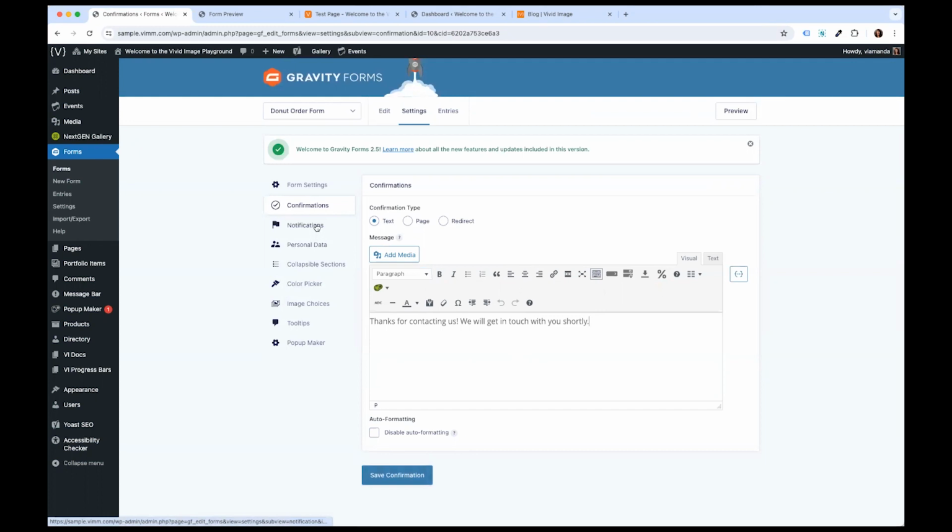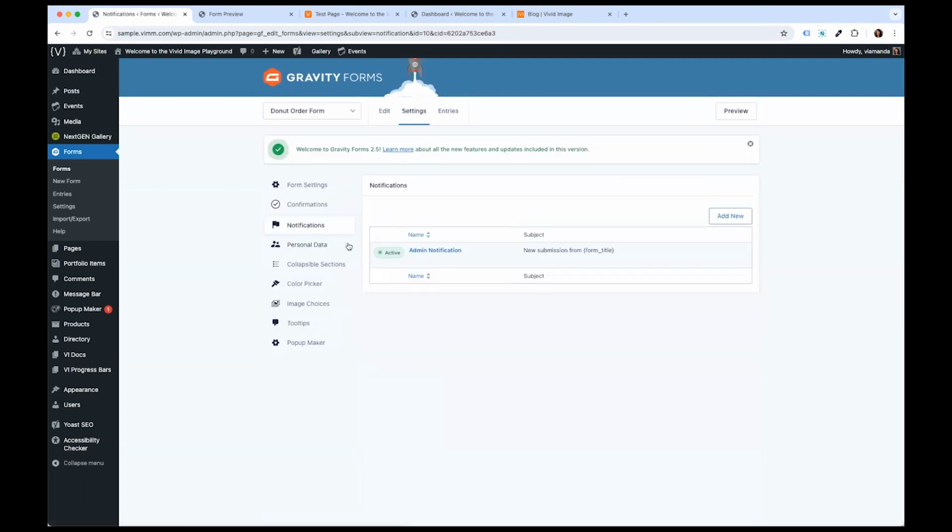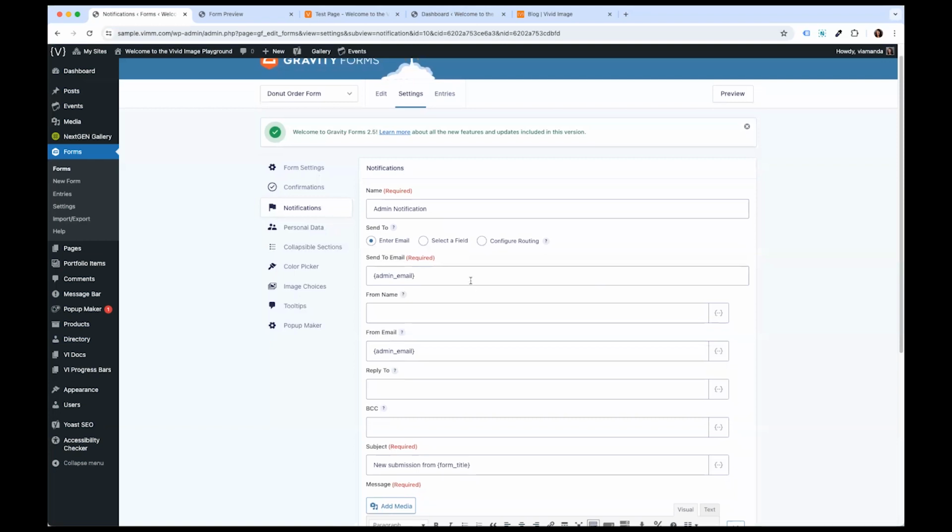The other item you need to know about is the notifications. There will be one admin notification, and it will tell you what the subject is, and that's what gets sent to you. If you click into admin notification, you can change who it's sending to, which is probably the most frequently done task that people need to do with forms: editing the notifications. So this send to email is just going to the admin, but let's say I wanted it to go to myself and somebody else on our team, I'll just type in their email address, followed by a comma, and then it will send to both of us.